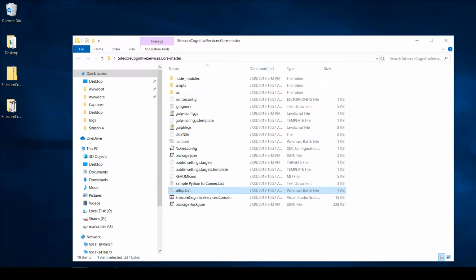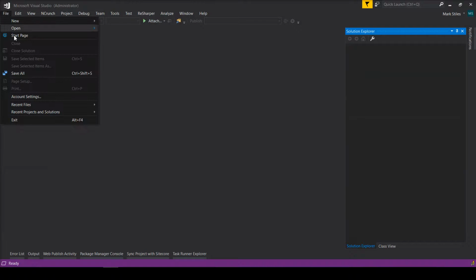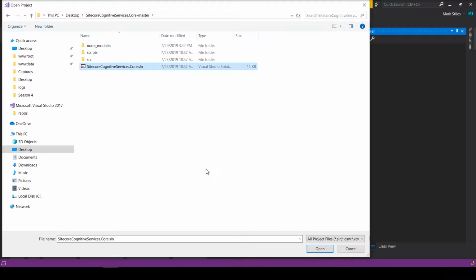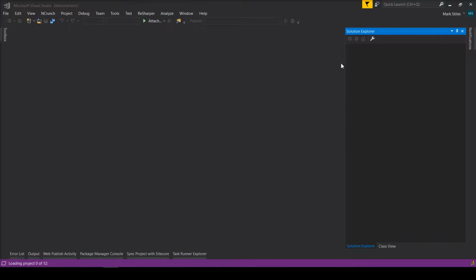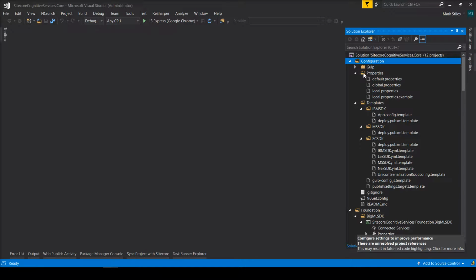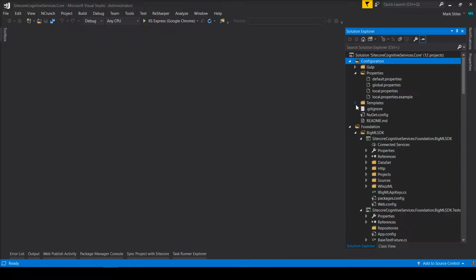So that's done. Now what I'm going to do is go into Visual Studio, open this from this solution file here. And what you're going to see here expanded so far is the configuration section. And this has access to a lot of the gulp files and properties files I was talking about, and then references to template files so that I can edit them if I need to. So I'm only really concerned right now with my local properties file.